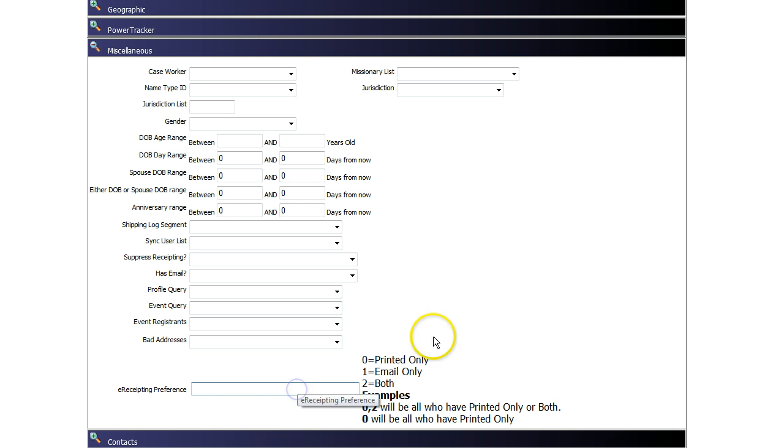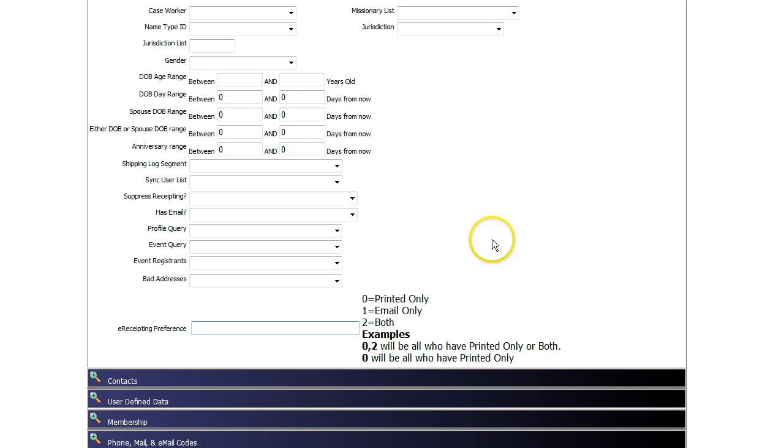This final field refers to e-receipts. And in e-receipts, each donor or name record has the ability to choose their preference. And so they can get printed only receipts, emailed only, or both. This allows you to filter on that field. Now, this field actually wants a number, so you're not going to type the words printed only in there, for example. If you want to get a list of people who have their preference as printed only, you'll put a 0 in that field. Or if we want email only, we'll put a 1 in that field.